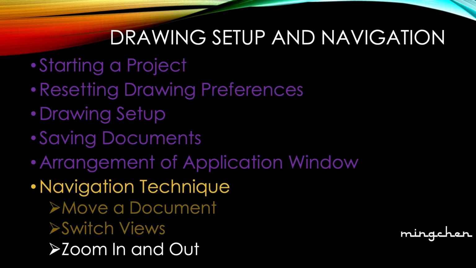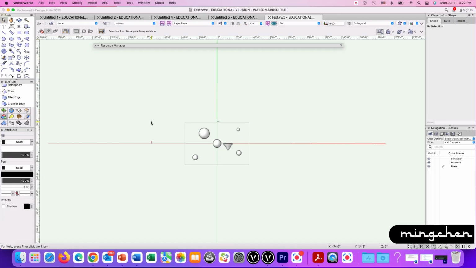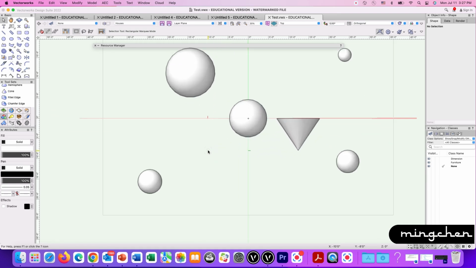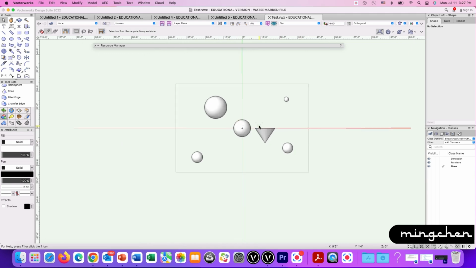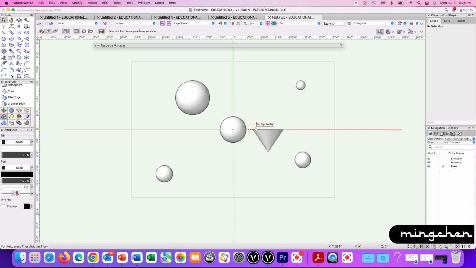Zoom in and out. The most intuitive way to zoom in and out of a drawing is to scroll up and scroll down with the middle of your mouse. A less intuitive option for zoom is to use the zoom tool located on the basic palette. The shortcut for the zoom tool is the C key on the keyboard.